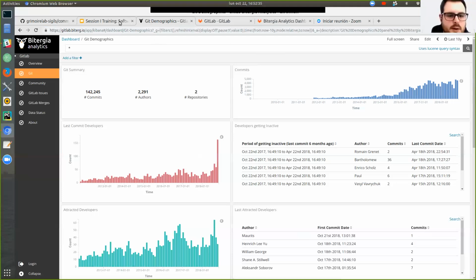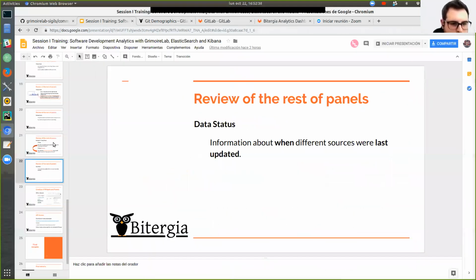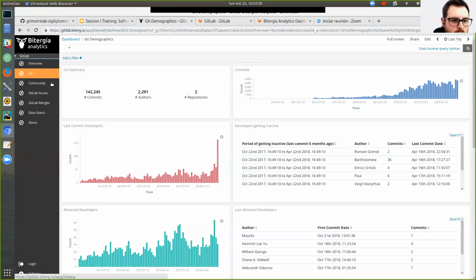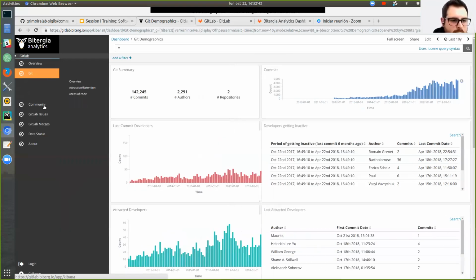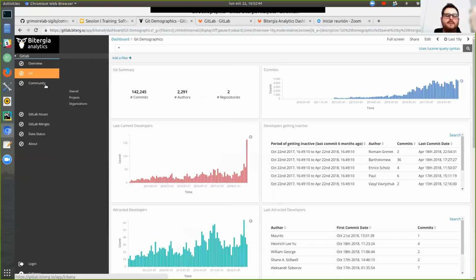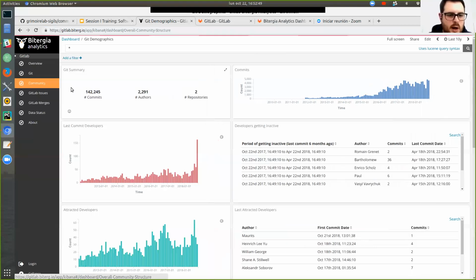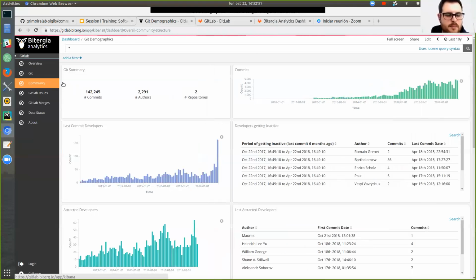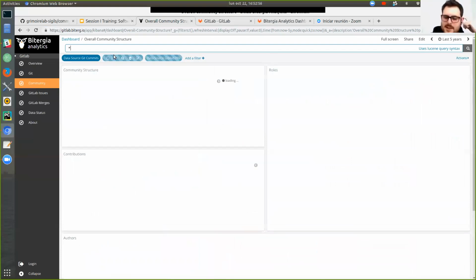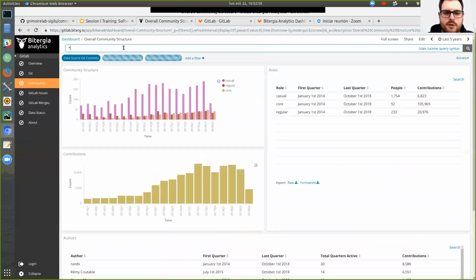Okay. I'm getting back to the slides. Now we are covering the community panels, which are based on a study called the Onion study. I'm clicking the overall panel from community. This panel is made from a study called the Onion study. We can send you the link to the reference for this panel.